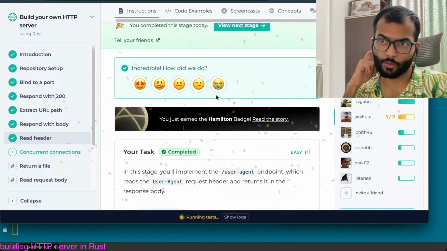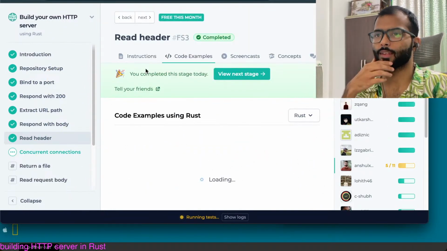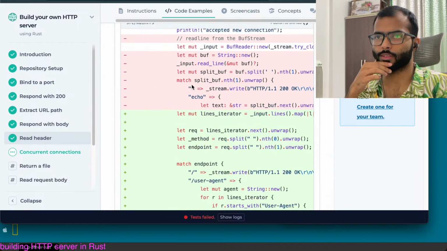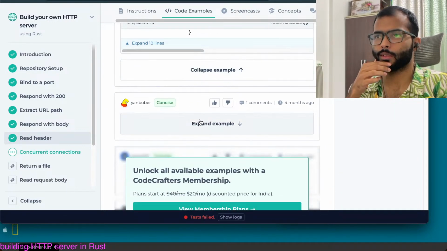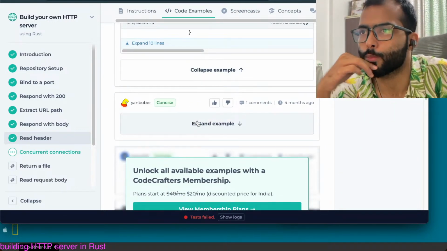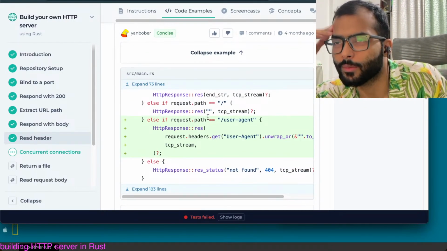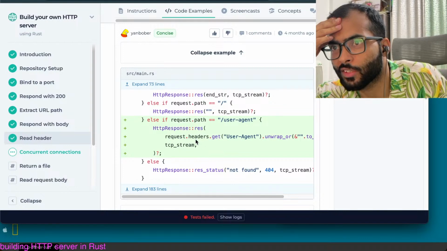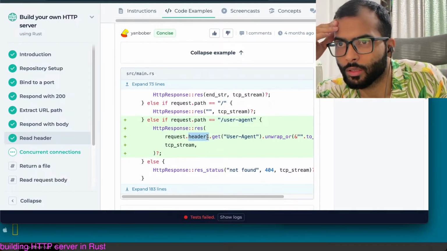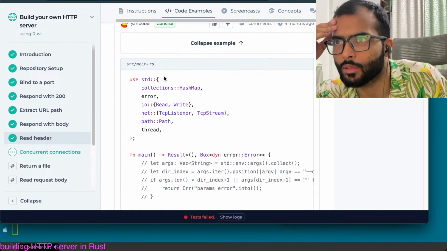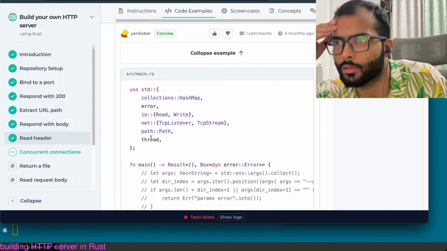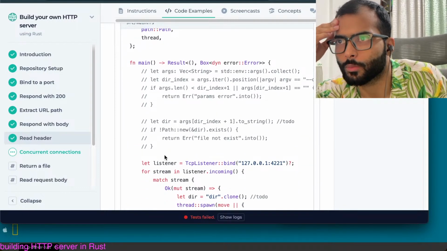Now let's look at other people's solutions. Let's see how other people have solved it. So this is mine, I don't want to look at mine. Let's look at Jan Buber's solution. He's using an if else statement, and his response is request.headers. Wait a sec. This looks like he's using some built-in method. Where does that headers come from?